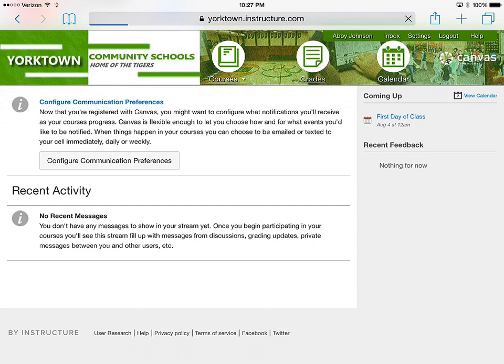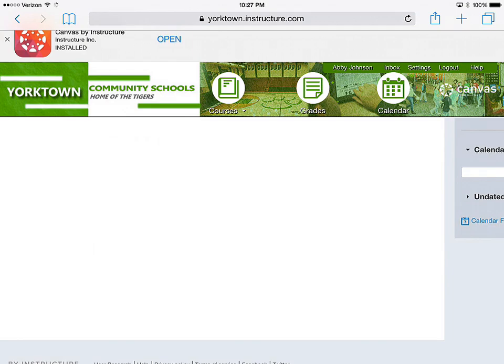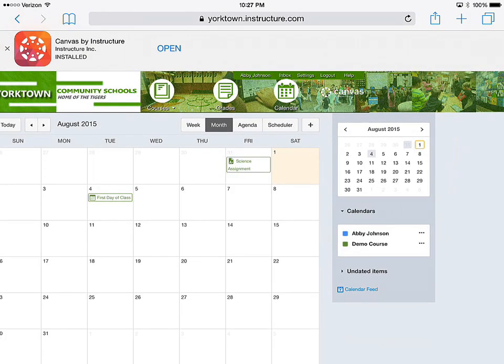You can also see grades. Canvas gives you the ability to look at all the grades for the things that you've done. So if you have those, they can be found there. Keep in mind, this is only what is displayed in Canvas. If you want to find your accurate grade for your course, you're still going to need to go into PowerSchool to find that.